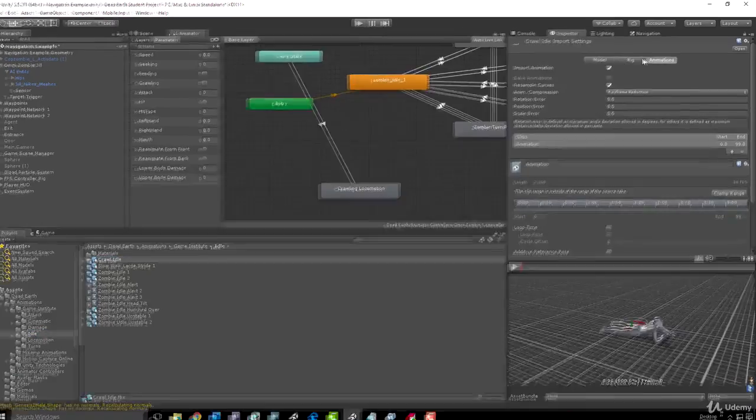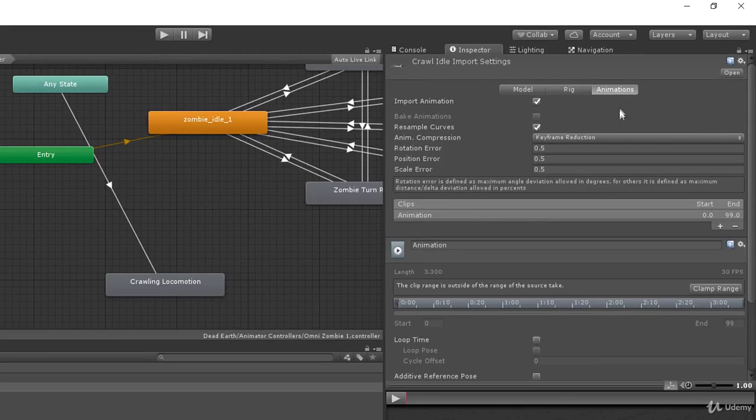Then I'm going to select it and call up its import inspector so we can just see if it's imported correctly. Firstly, if you select the Animations tab, you might see this little warning here that says the clip range is outside the range of the source take. Don't worry about that, that's just a little mismatch with how it was exported from Daz Studio, the application that this animation was created in.